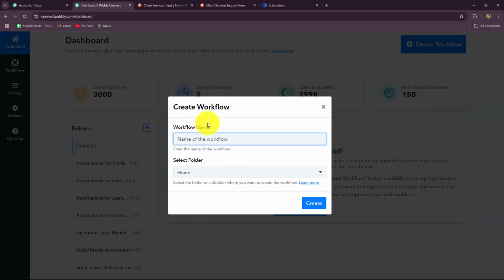As we have done that, a dialog box has appeared in front of us. It is asking us to provide a name to this workflow. So according to the purpose, let me provide a suitable name to my workflow over here: Create AWeber subscriber on Cognito form submission.